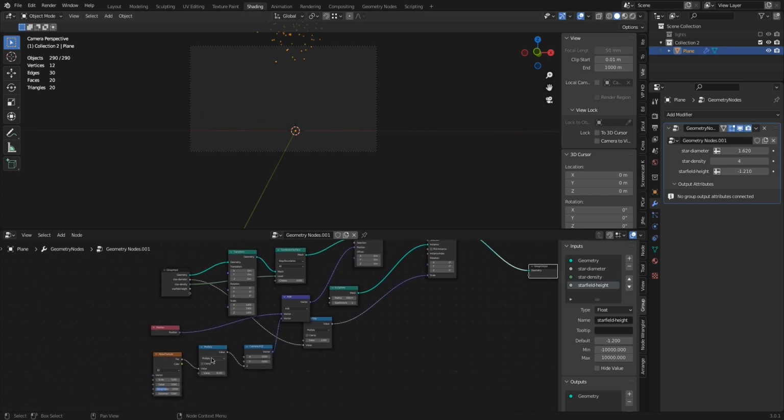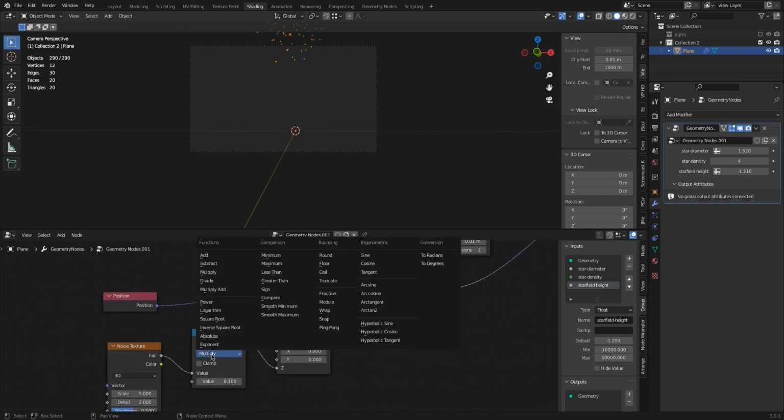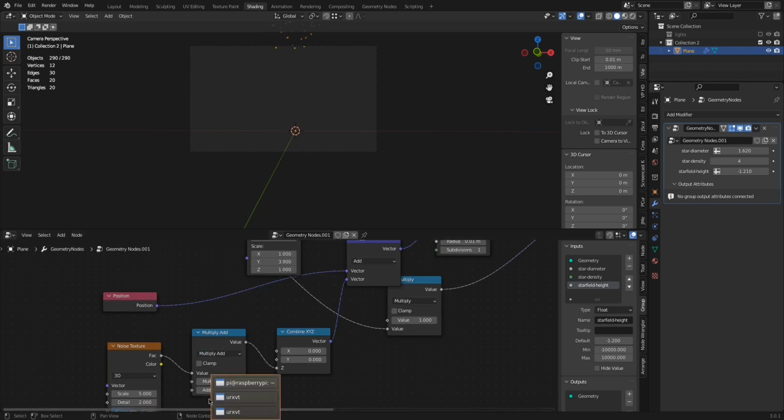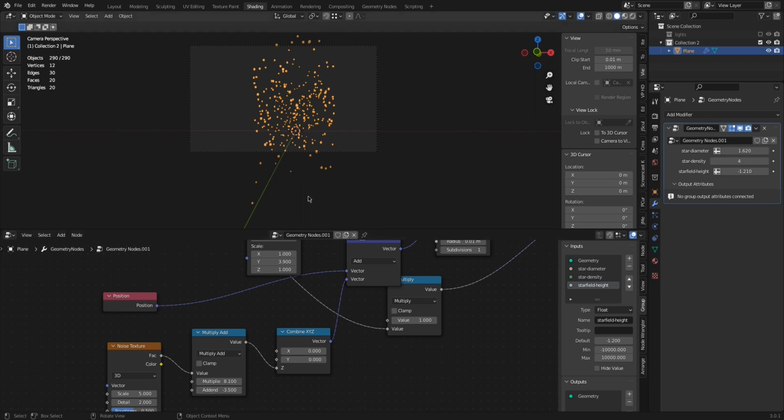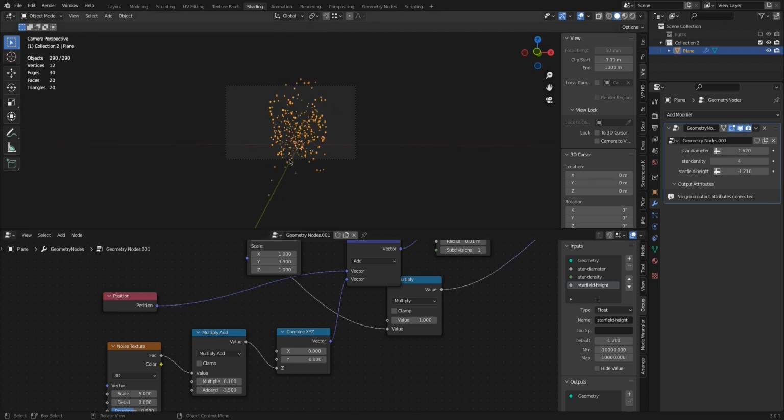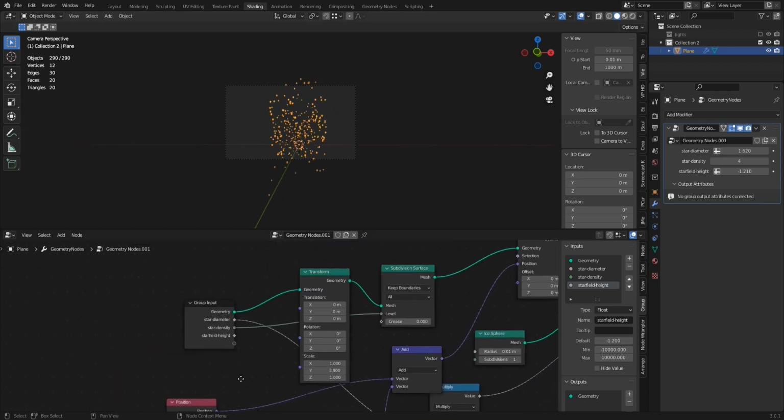With a negative add, I can bring the star field down closer to the XY plane. And the scaling in the X direction can make it fill the camera view.